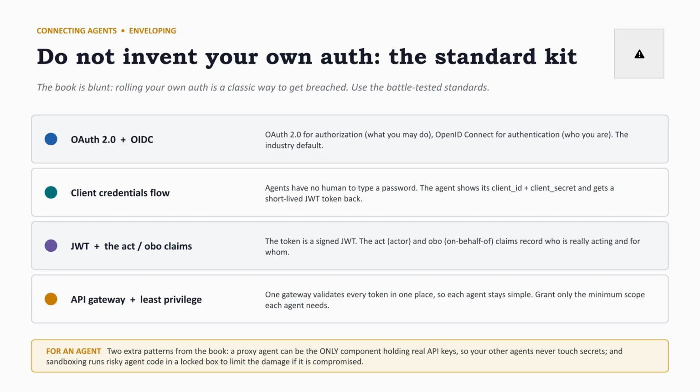An API gateway then validates every token in one place so each agent stays simple, always granting the minimum scope. Two extra patterns help. A proxy agent can be the only component holding real API keys so others never touch secrets, and sandboxing runs risky agent code in a locked box to limit damage.